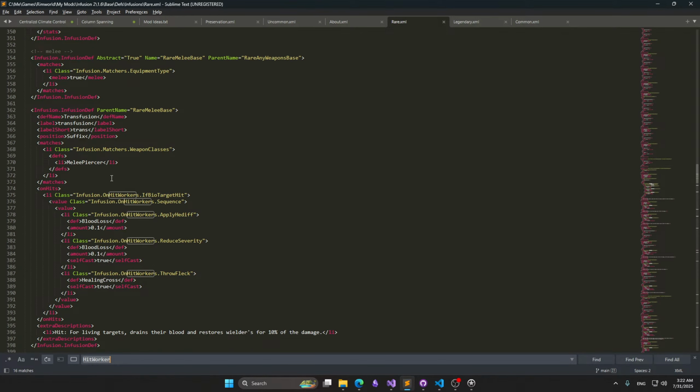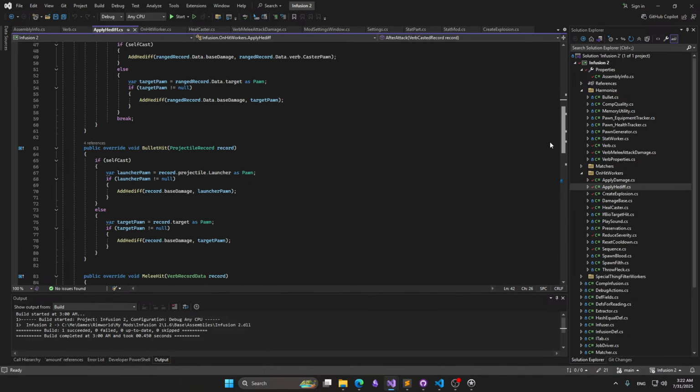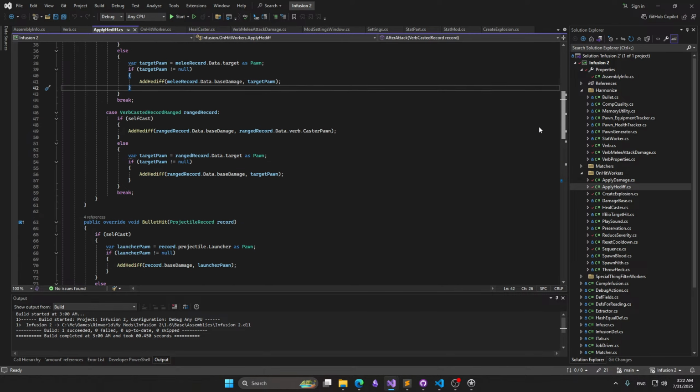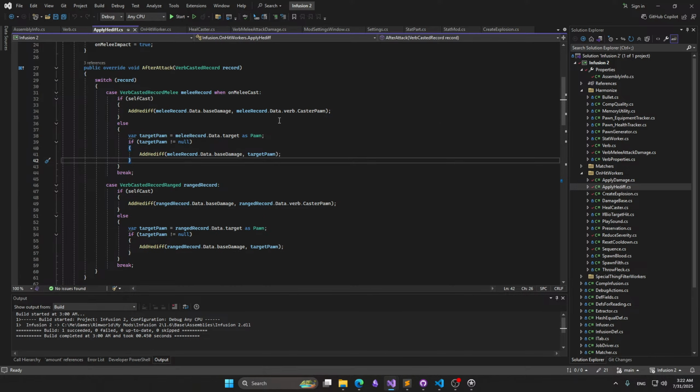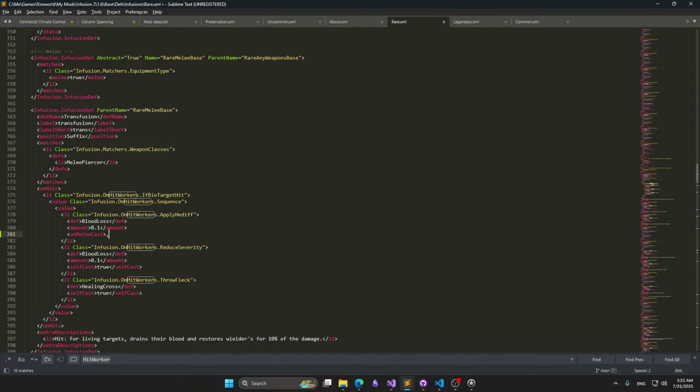Okay, that's a rare melee. Apply on target. I think that happens twice, doesn't it? Yes, it does, because of that thing. So we'll just say on melee casts is false. When it hits, you do that.